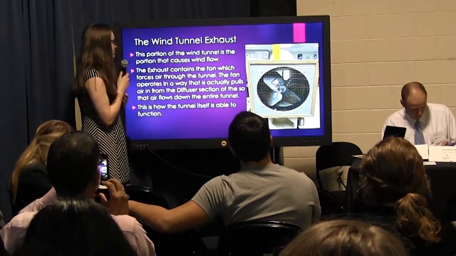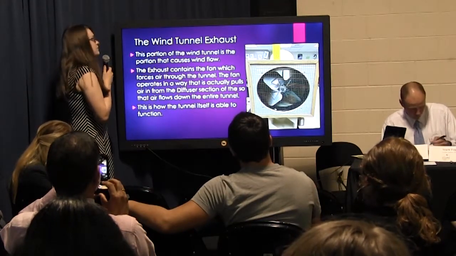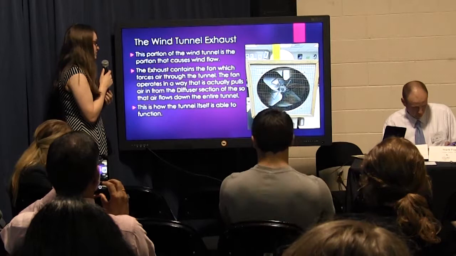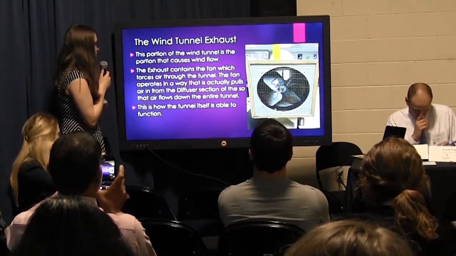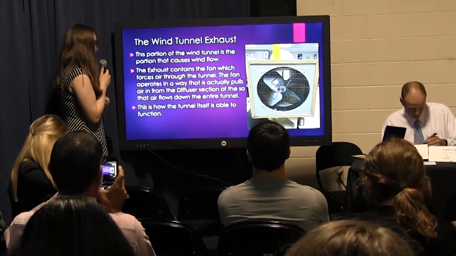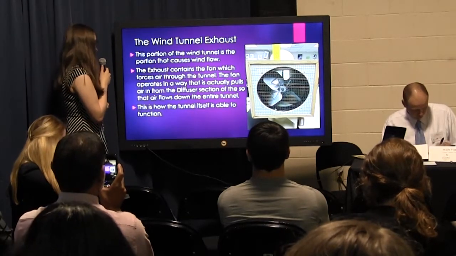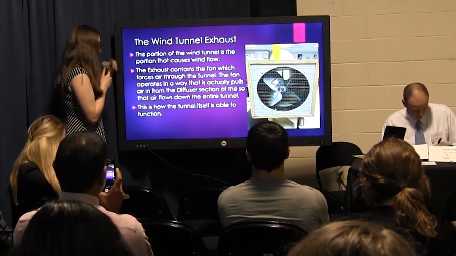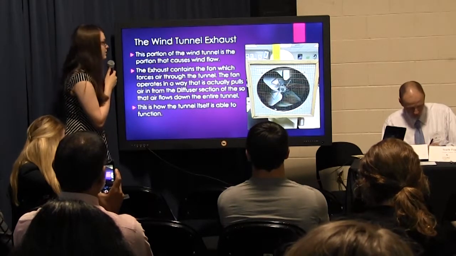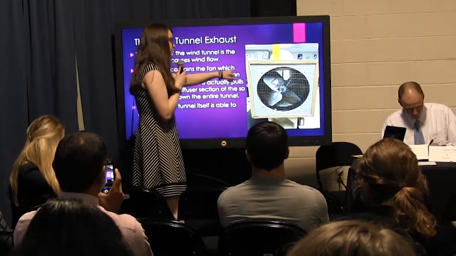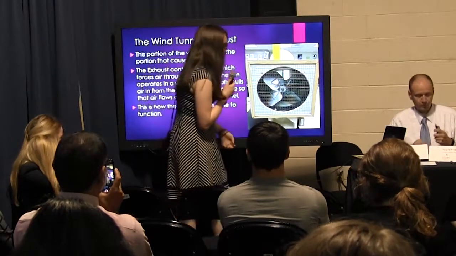The wind tunnel exhaust. This portion of the wind tunnel is the portion that causes the wind flow. The exhaust contains a fan which forces air through the tunnel. The fan operates in a way that is actually pulling air from the diffuser section, so air flows down the entire tunnel. This is how the tunnel itself is able to function. There's usually a piece on the side, which is a knob, where we adjust the wind currents.